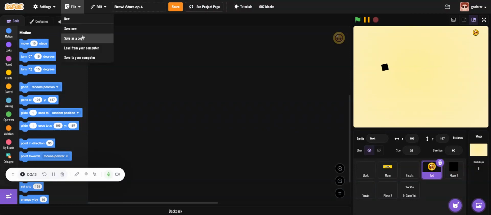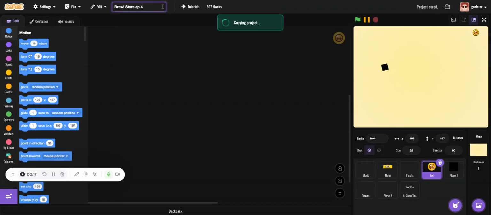So go to File, save as a copy, and now it's saved as a copy, so F5. Okay, in this video we will code the text sprite and the in-game text. Okay, go to the text sprite.